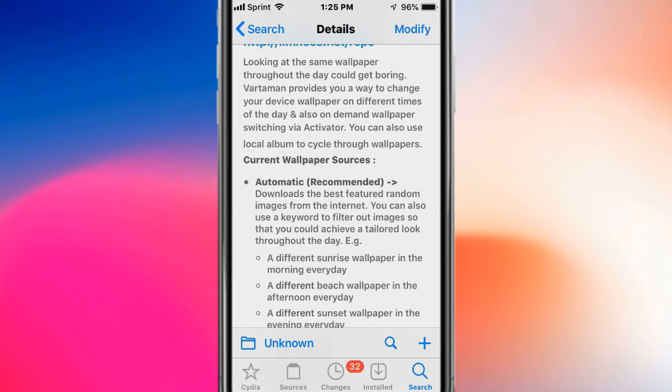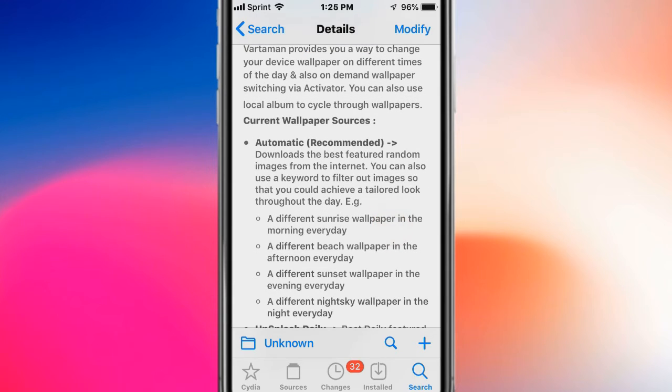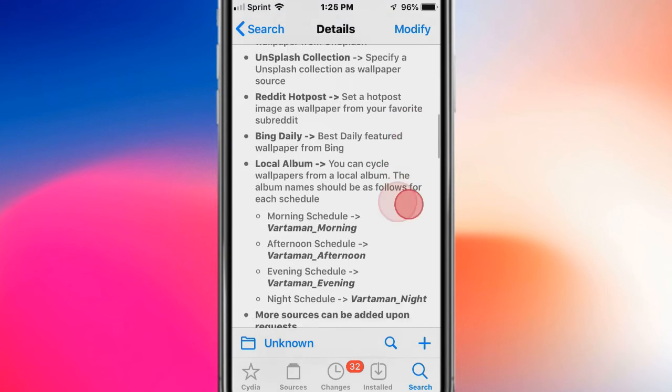Looking at the same wallpaper throughout the day could get boring. This provides you a way to change your device's wallpaper at different times of the day. Also, on-demand wallpaper by switching via Activator. You can also use a local album to cycle through wallpapers.